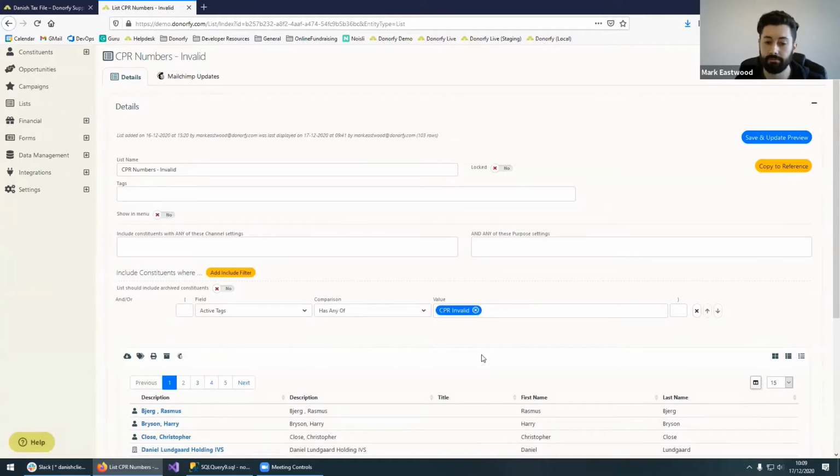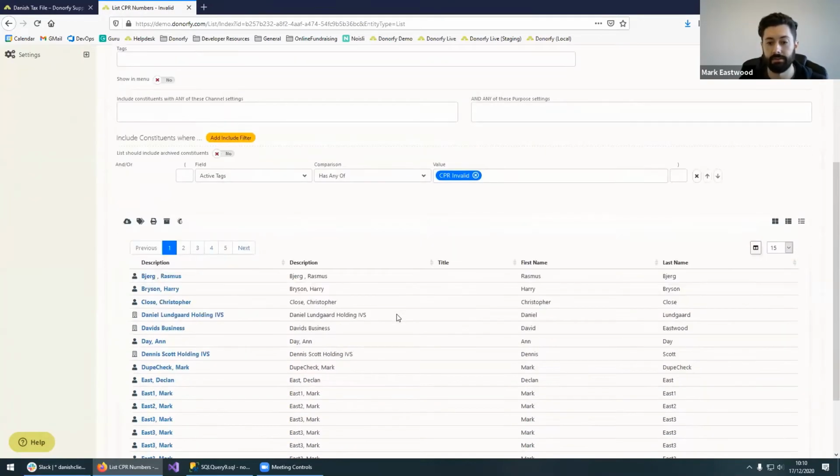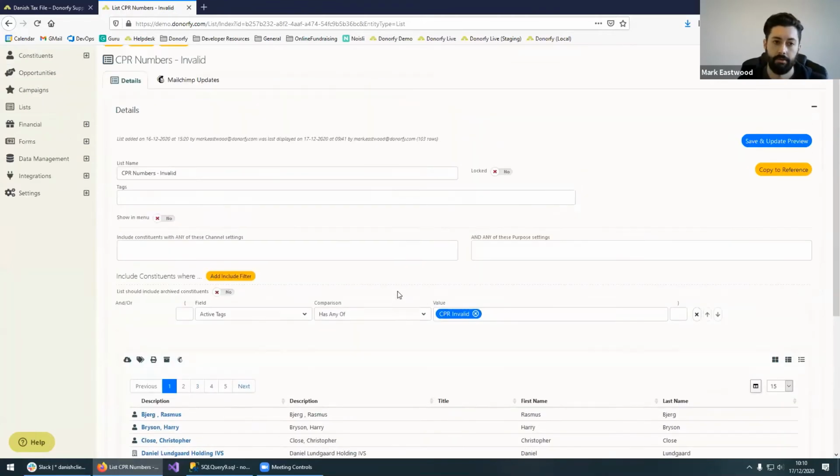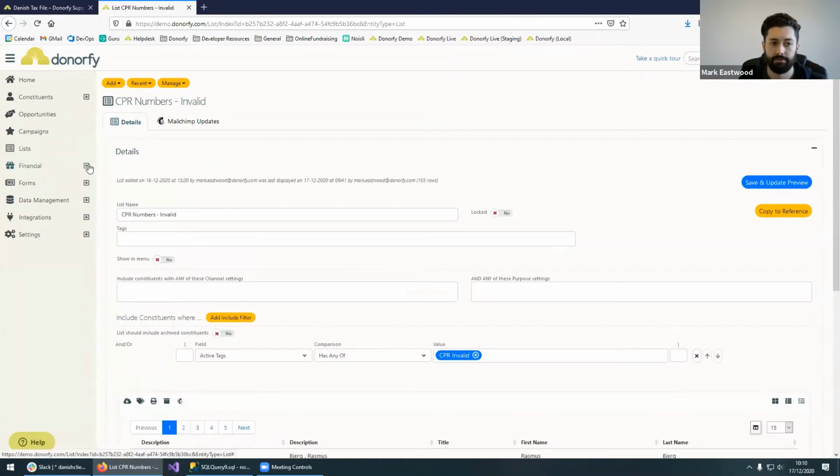So this is important for the tax report, because you can't include anyone who has an invalid CPR number. One, because you're not going to know who that person really is or who the organization is. And also, if you try and submit your tax file with an invalid CPR number, the system's going to complain about it. So you can use a list like this to message all of these people to say, sorry, we don't have a CPR number for you, or the CPR number we have for you doesn't look like it's in a valid format. So that's the CPR validation.